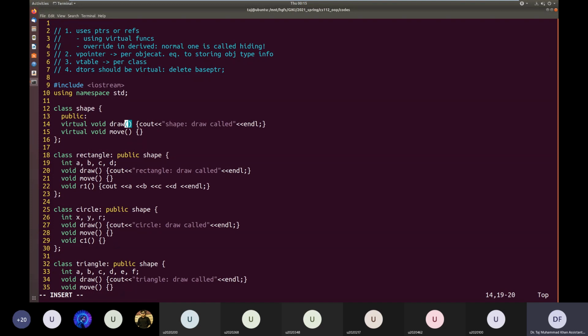A pure virtual function, instead of having a body, just like we have a body here for the draw function, is just defined as equal to 0. It does not have a body. And similarly, move also, we can make it pure virtual. So now these two functions on lines 14 and 15 have become pure virtual functions. Before they were virtual functions, but not pure virtual. And now they are pure virtual functions.